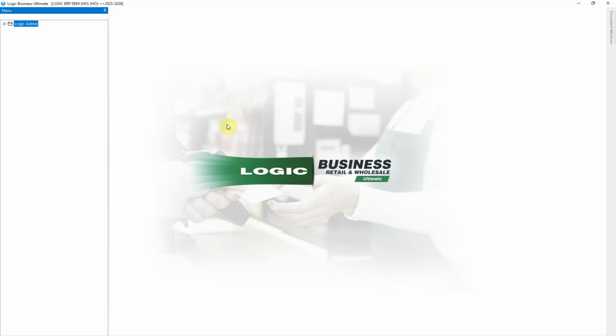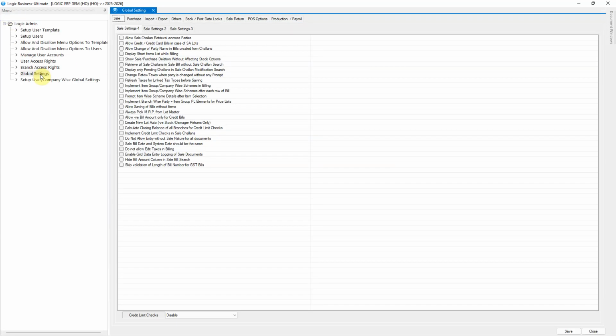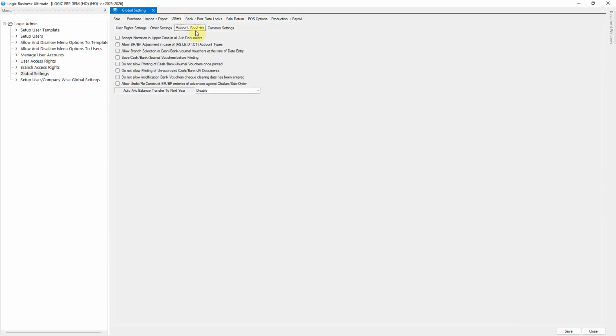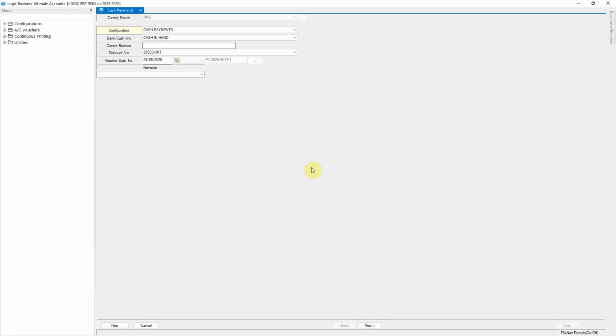LOGIC Admin panel. To do this, open LOGIC Admin and navigate to Global Settings. Under the Account Vouchers Settings section, check the option labeled Accept Narration in Uppercase in all account documents. After selecting this option, make sure to save the settings and restart the software for the changes to take effect.